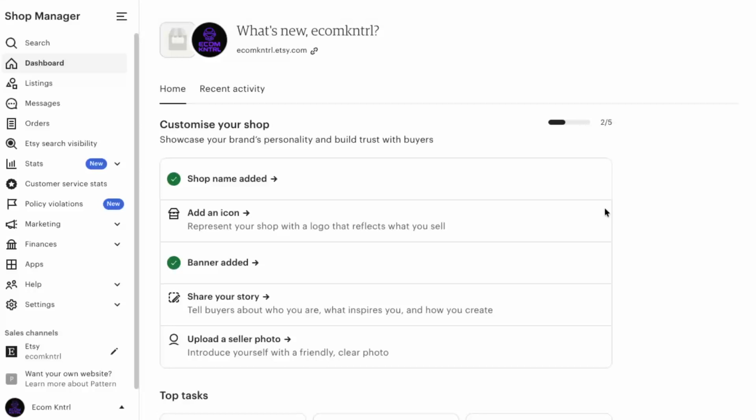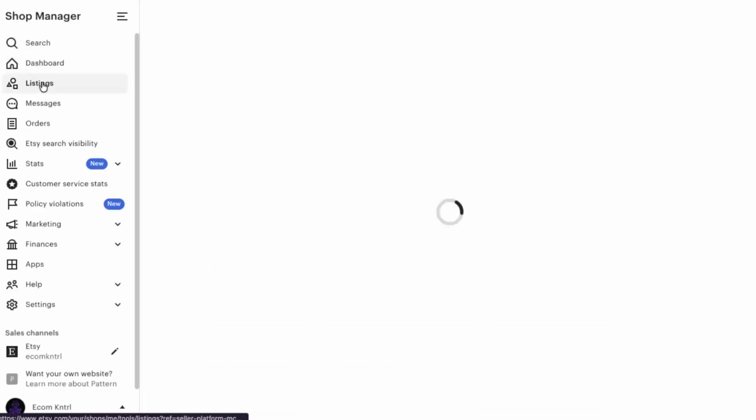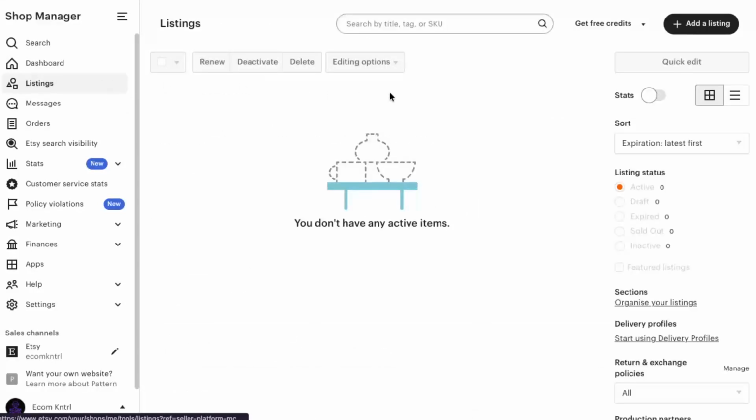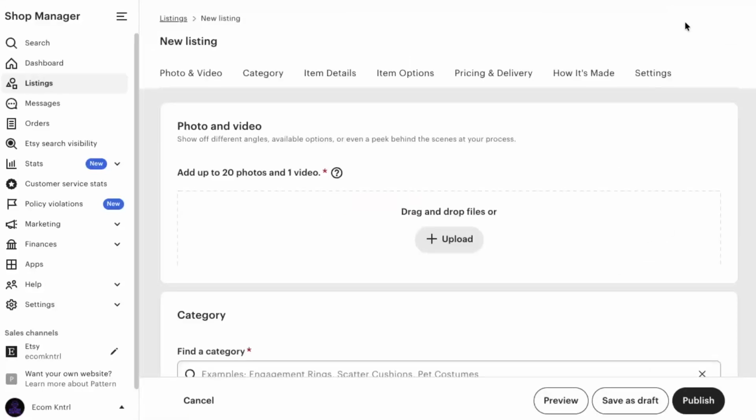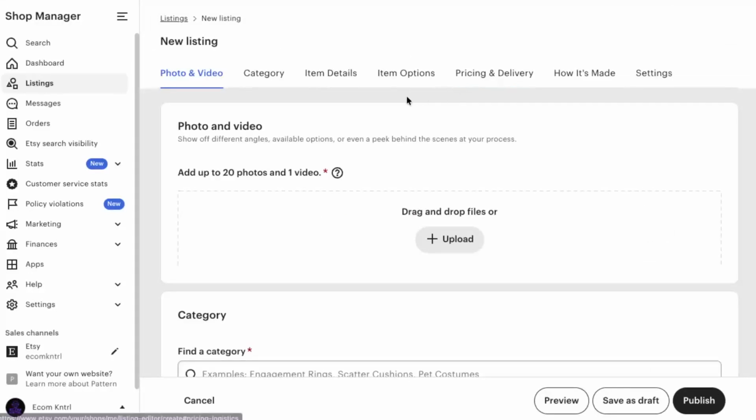Next, look for the section labeled Listings in the left-hand menu inside Shop Manager and click on it. This page shows all the items currently in your shop, as well as drafts and inactive listings. From here, you can either edit an existing listing to improve its tags or create a new one. In this example, we'll start fresh so you can clearly see where tags live in the listing editor.